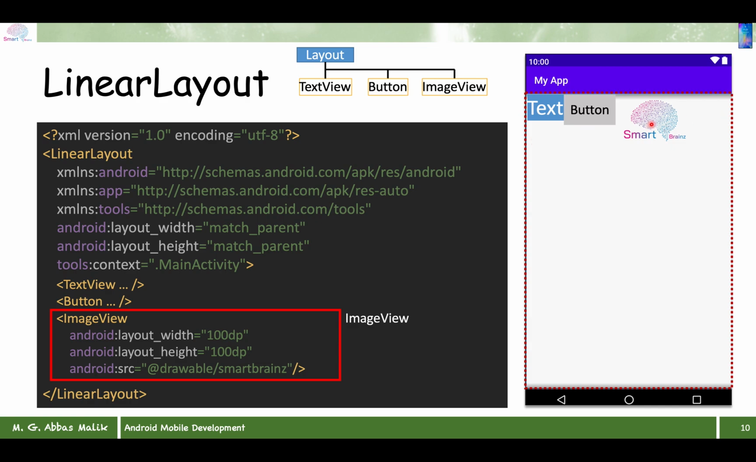Then I added an image view, and look, if we look at the linear layout, we have not defined any property inside it, which is the orientation property. Because we have not defined it, by default it is a horizontal linear layout. Every next widget that we add, first we added the text view, then we added the button, it automatically positions itself to the right of the text view. Then we added the image view, and that again automatically positions itself to the right of the button.